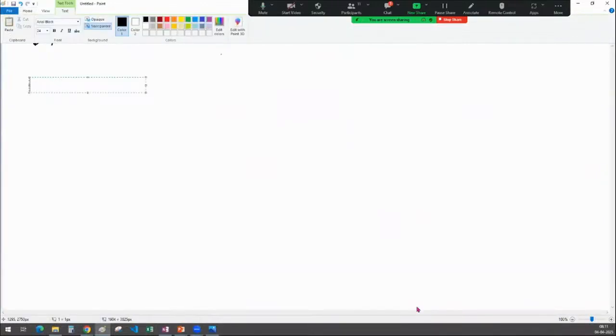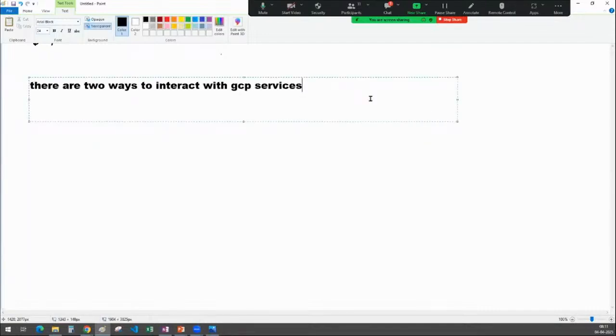There are two ways, and there are more ways, but mainly two ways for me, to interact with GCP services. I don't know how other people say it, but in my classes, I will take two ways if you want to interact with the GCP services.